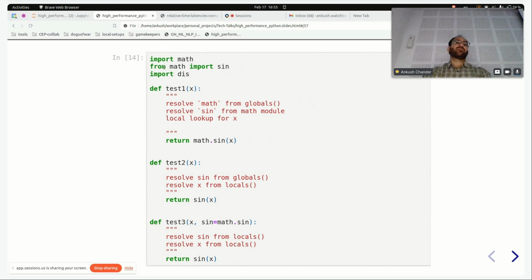When we do from math import sin, sin is being looked up in globals, where we find it, and x is being looked up in locals. So that is one dictionary access in globals and one local access. Now what if we do sin equals math.sin? Now there are two local accesses. This example is not to encourage this kind of thing, but just to show the different number of dictionary accesses you do in namespaces.